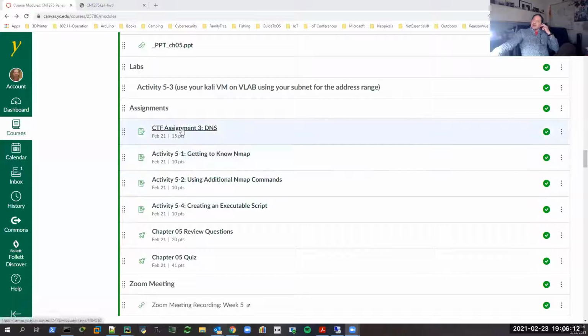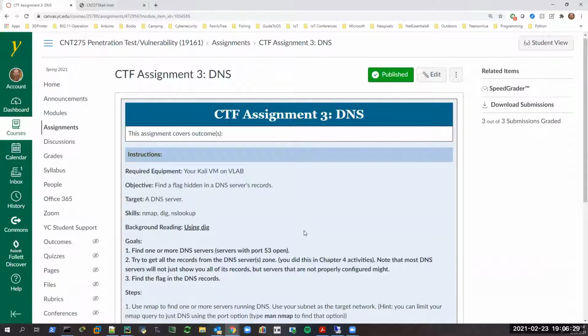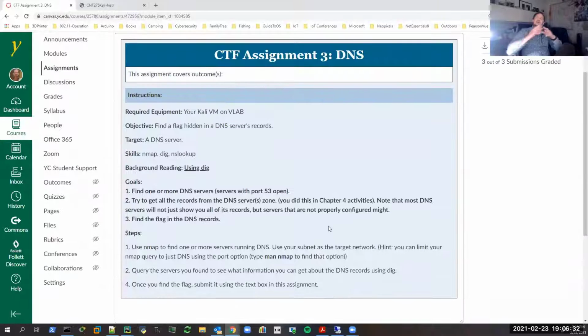Okay, so this was last week, and it looks like most of you got the regular labs done. Everybody here. So just the assignment, the DNS CTF assignment. You did one of the labs in the book that had you do a zone transfer. So that's basically what you were looking to do here, because the point was that you were going to find a flag hidden in the DNS server's records.